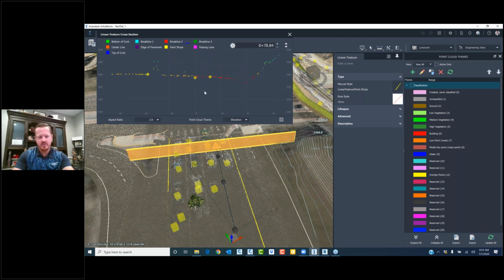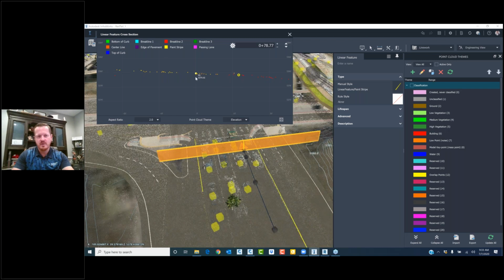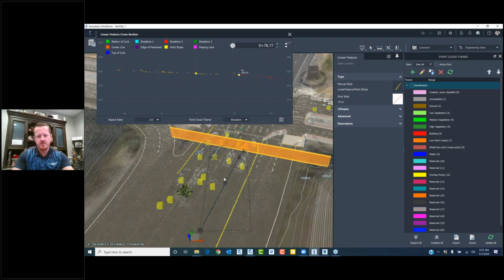And if you want to change something, maybe this is a good example here where it's not quite on the surface. You can adjust that in this cross-section view, and you can place that on the surface. You can adjust it vertically, and you can adjust it horizontally if you wanted to change the location of that feature line. So it's a pretty cool tool.